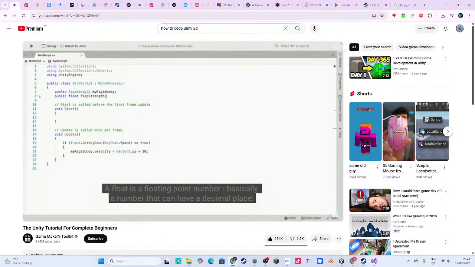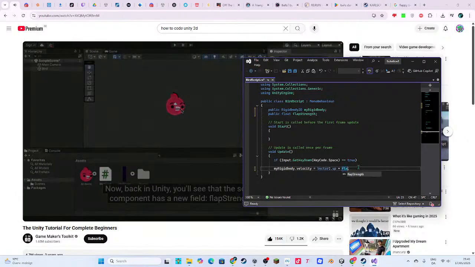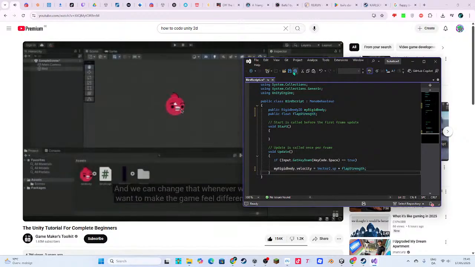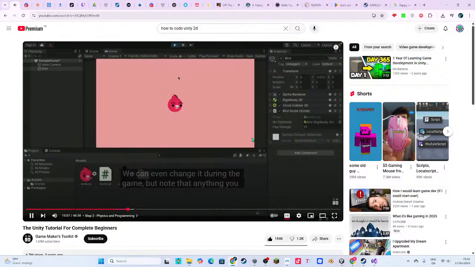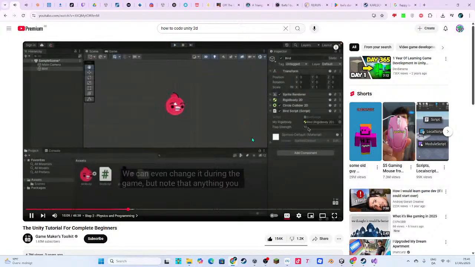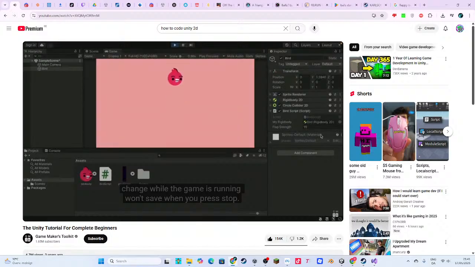And then back in our update code, we'll multiply the vector2.up by flap strength instead of 10. Now, back in Unity, you'll see that the script component has a new field, flap strength, and we can change that whenever we want to make the game feel different. Great. We could even change it during the game, but note that anything you change while the game is running won't save when you press stop. This means you can play with values to your heart's content without worrying about screwing up your game.